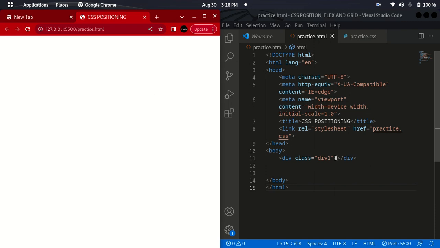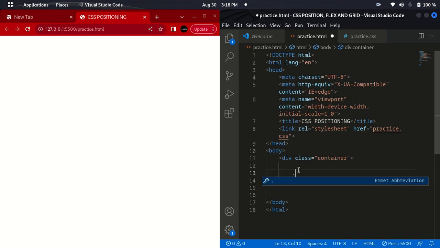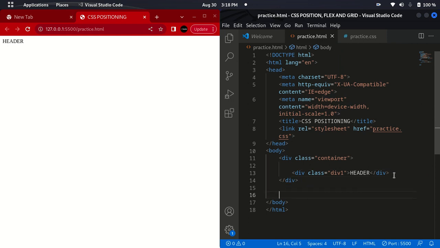For example, this is an HTML element. Let's create a container which we are going to have all our elements. So the first is, let's call it div1, and what we have here is, let's call it header, and save. So by default, every HTML element is position static.